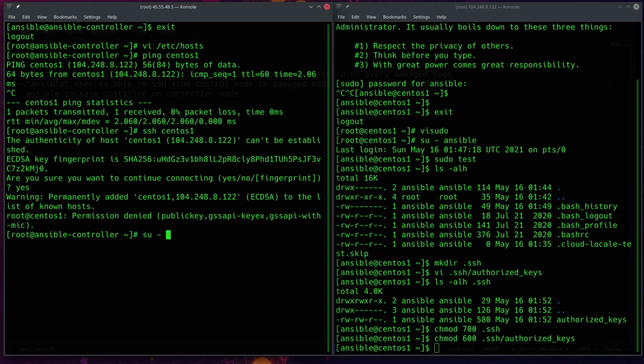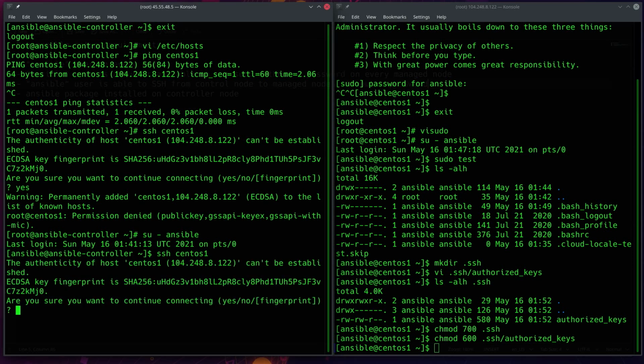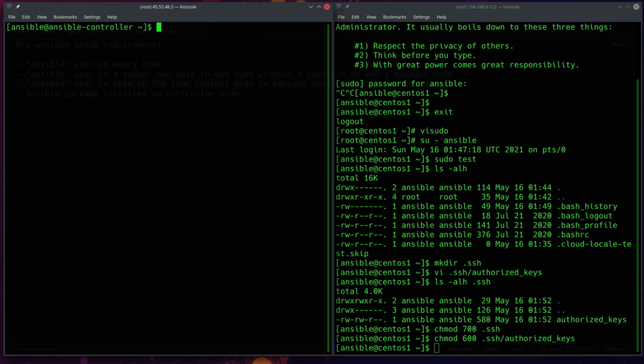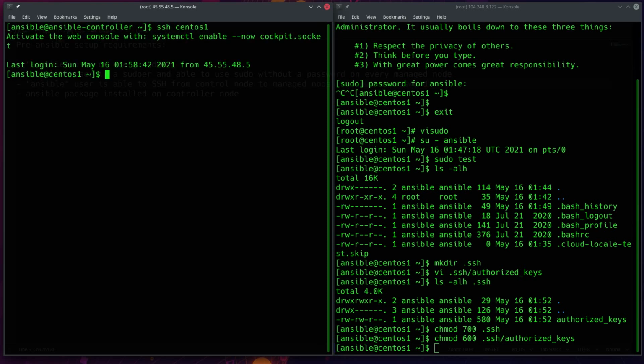But if I log back into the Ansible user, now I can SSH into CentOS1 by name. It's going to ask me to confirm the fingerprint again since we're connecting using a host name for the first time. But it is going to let me in. If I clear out of that, I can do it one more time. You can see I'm logged in. This is the controller node. I'm going to SSH into CentOS1, and it's just going to let me right in. So I need to do that on all of these servers.